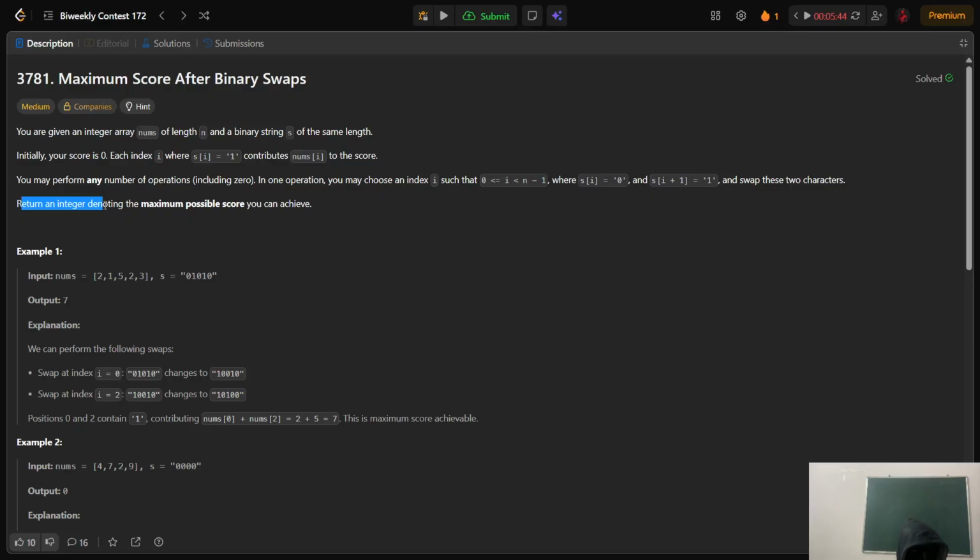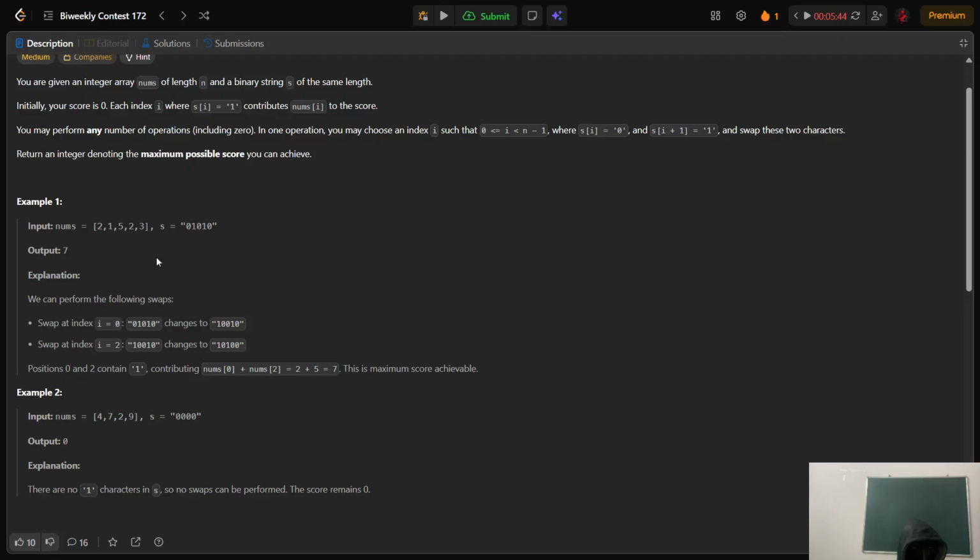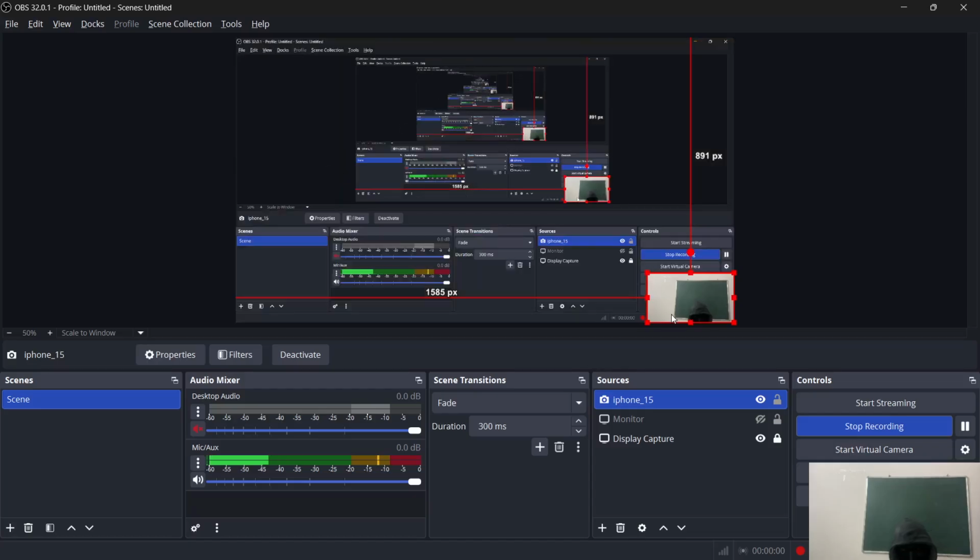So return an integer denoting the maximum possible score you can achieve. So at max, what is the possible score that we can achieve? We need to return that. So we have 2, 1, 5, 2, 3. Let's go to the board and look into examples.